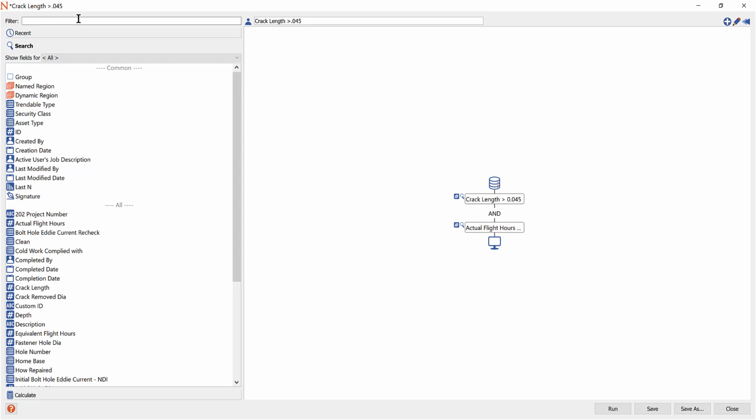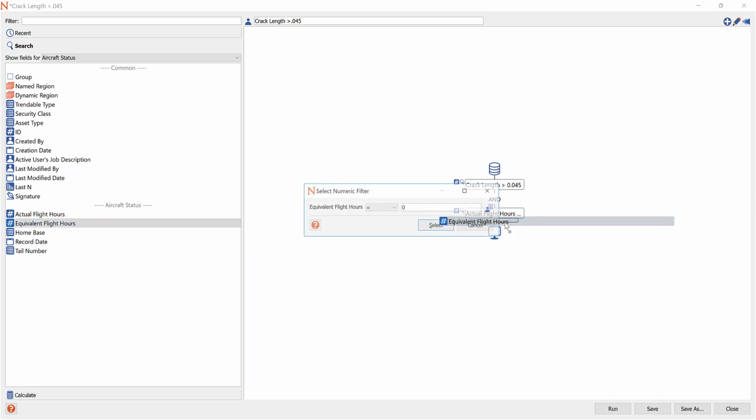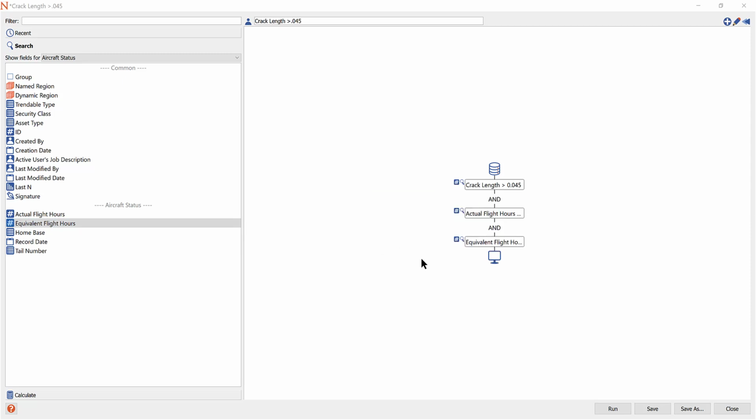Another way I can reduce the number of fields that appear under the all category is by changing the show fields for drop-down category to a specific trendable type that I'm interested in gaining more information about. For example, I could choose aircraft status, and then I have the trendable type fields that are associated with aircraft status. If you click and drag equivalent flight hours over to the right, you can set the parameters of your dataset criteria, similar to previous versions of NLign.